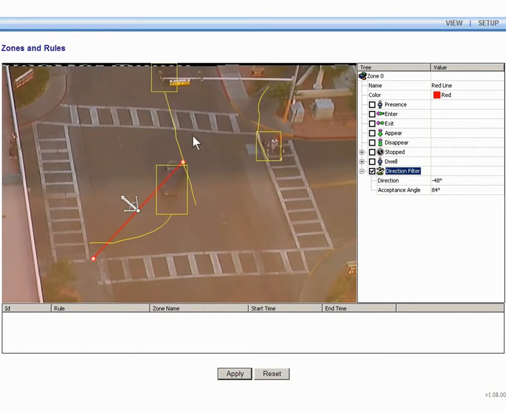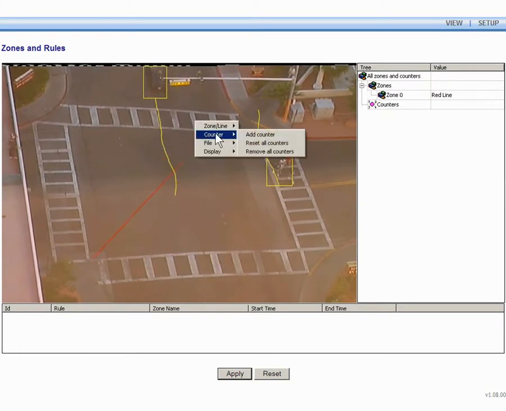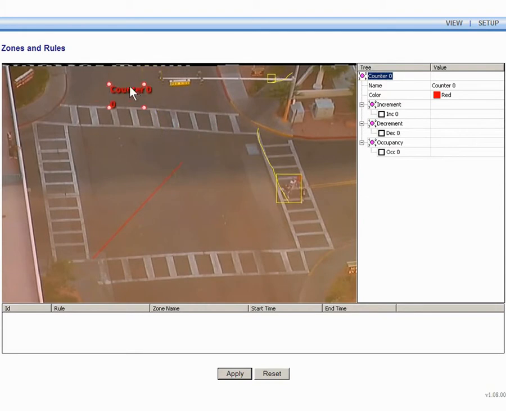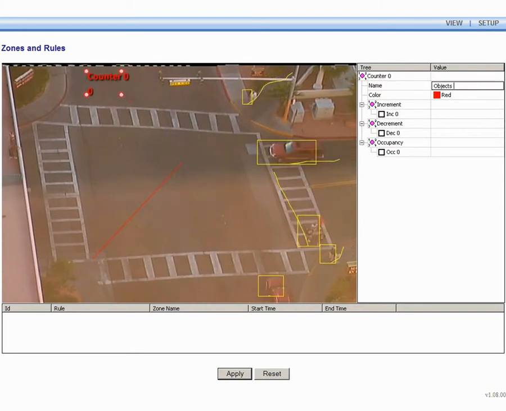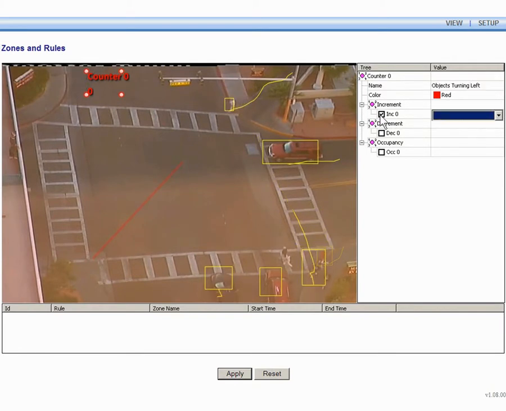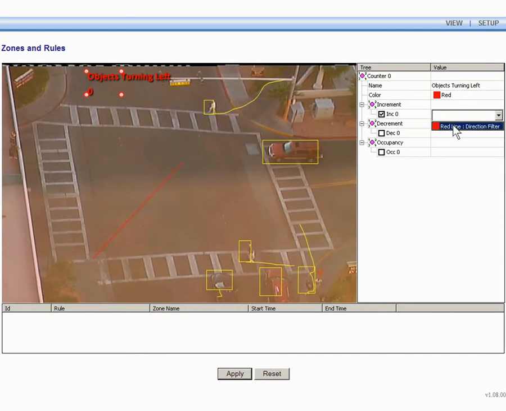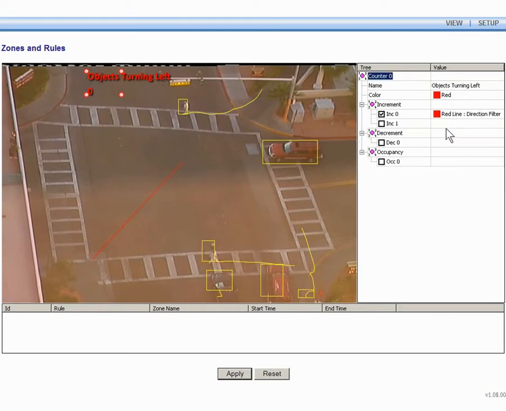Then right click on the tracking display window, click on counter, add counter. Let's give this counter a name, let's call it objects turning left, and then click on the increment and apply it to our red line which has the direction filter set. Click apply.